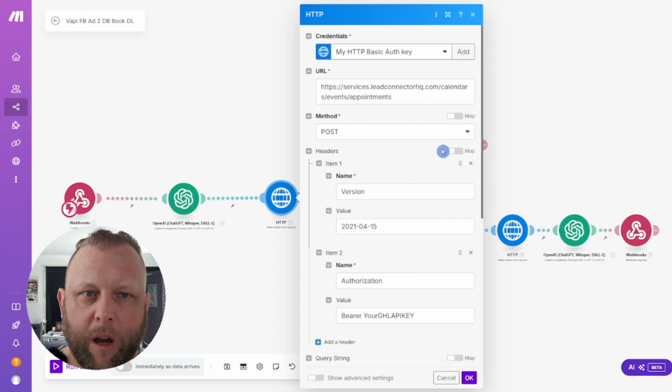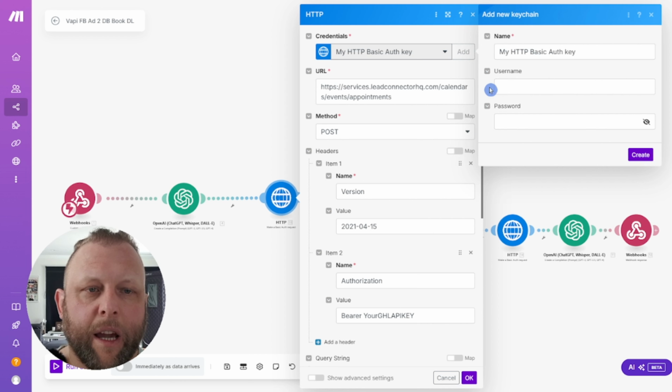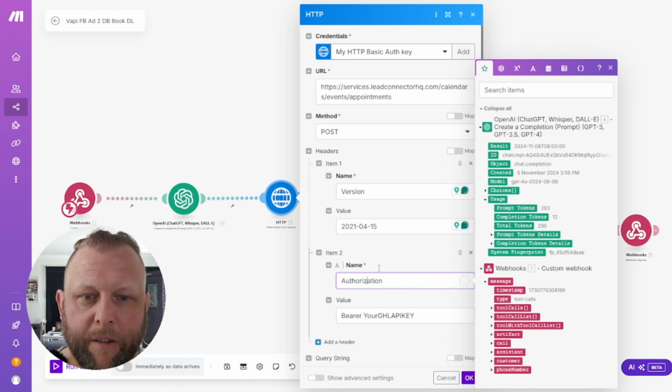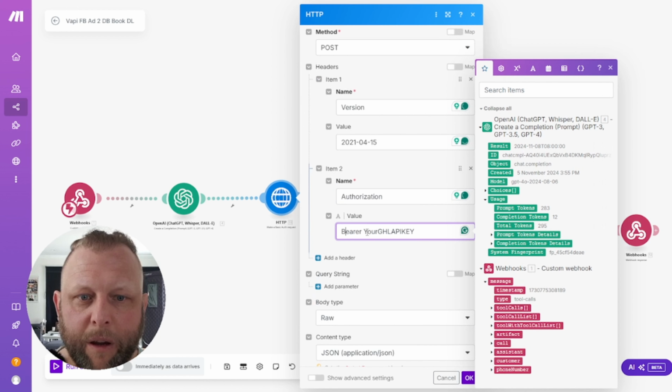Okay, so you come in here, you're going to create the HTTP module. It should be already loaded. You go to add, because there won't be anything in here, and this can just be blank because we're going to authenticate with your Go HighLevel API key. So that can be blank. This is blank, leave that as is. Leave that as it is.